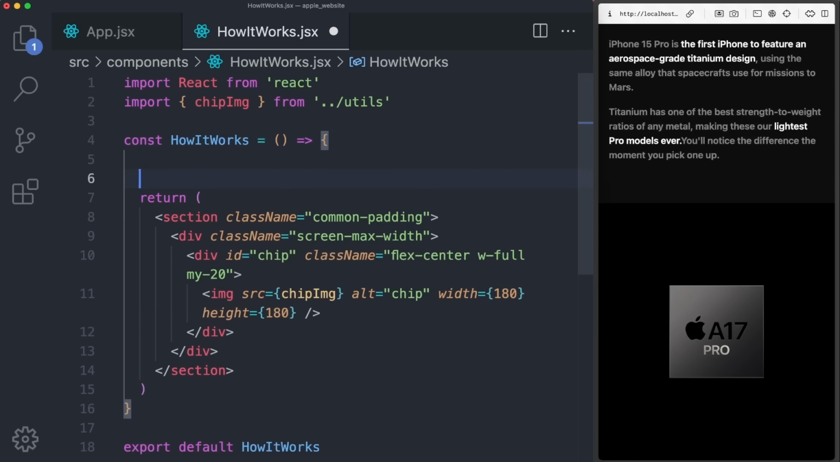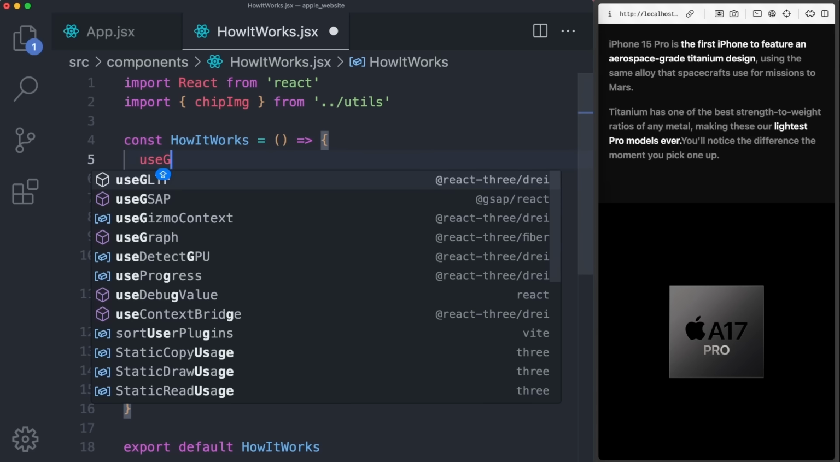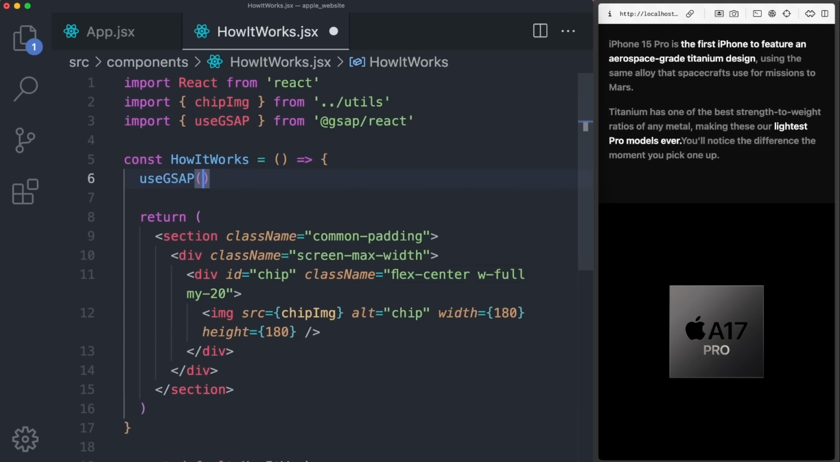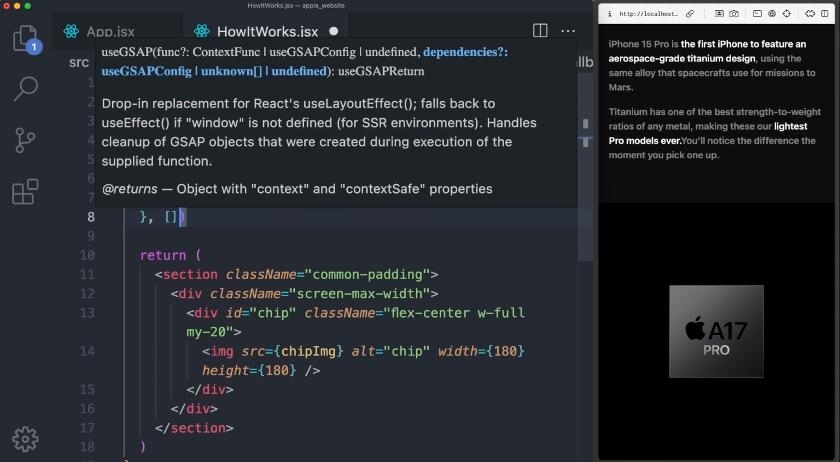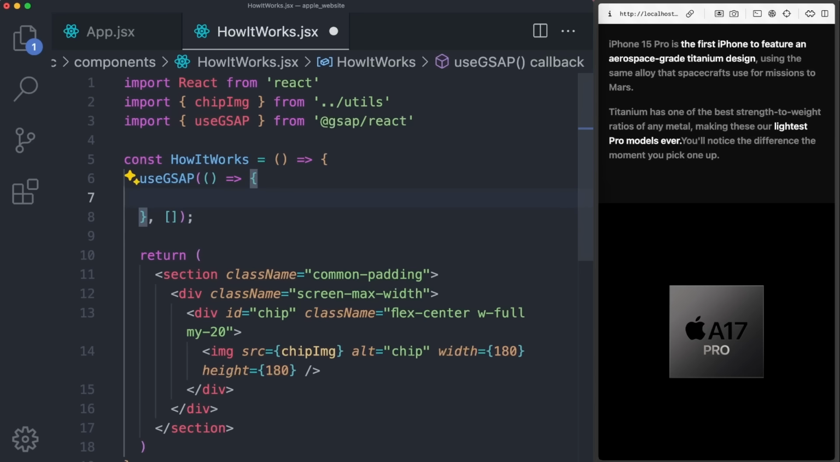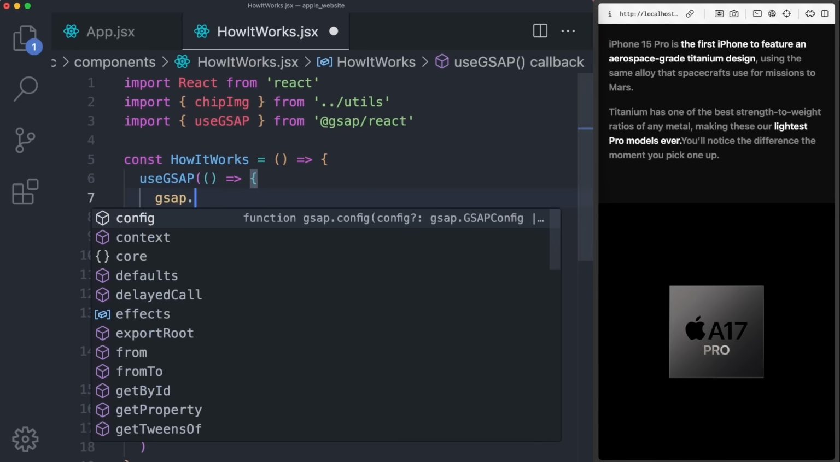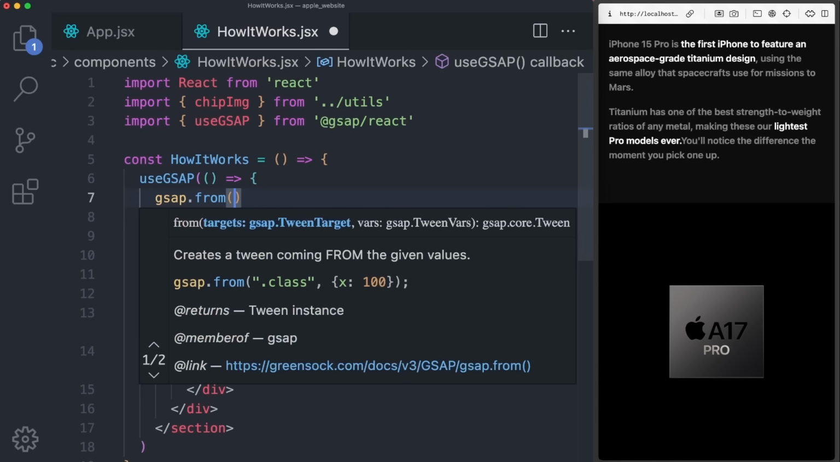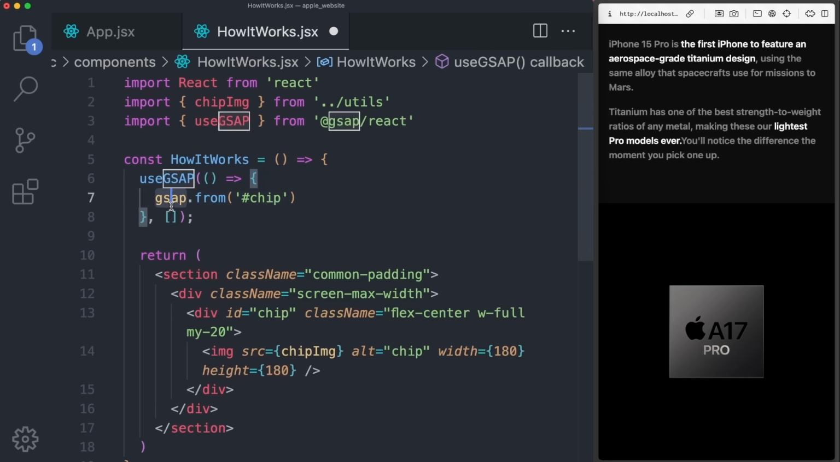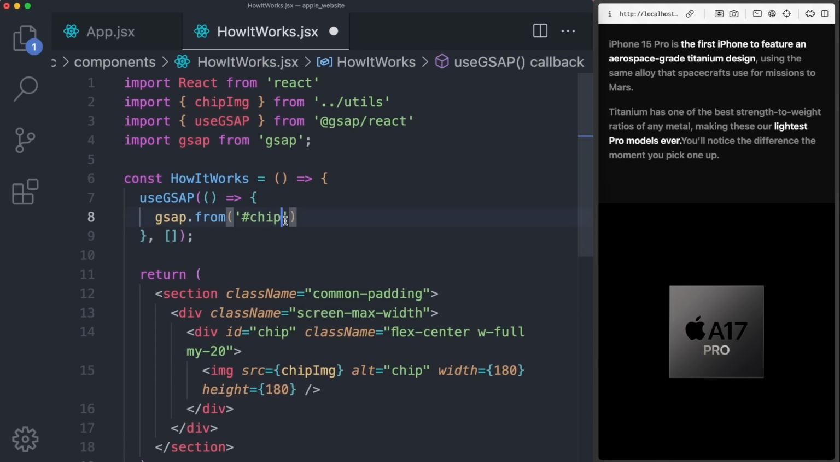So right at the top, we can use the use GSAP hook, and we can create a callback function and then an empty dependency array. Right here, we can say GSAP dot, and for the first time ever, we'll use the from property instead of to property because we're animating it from a specific position. So here, we can say what do we want to animate. It's going to be the ID of chip, and we have to import GSAP from GSAP.